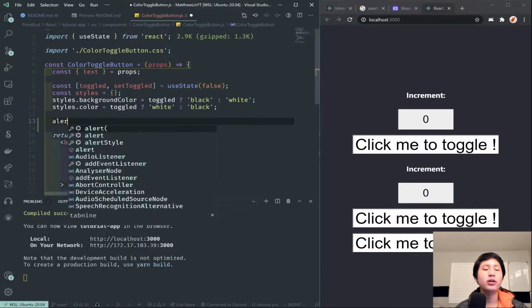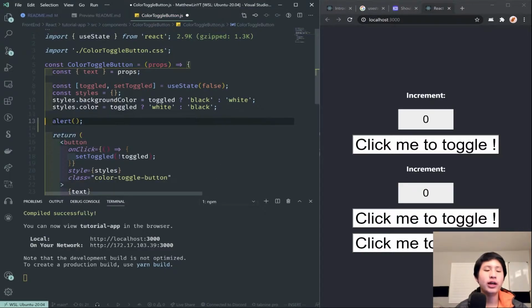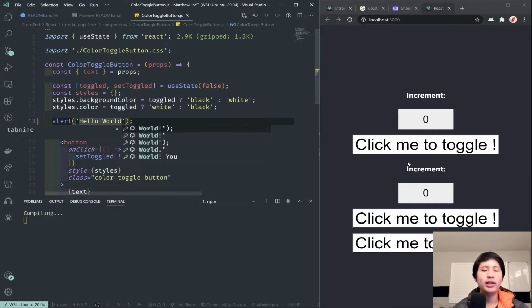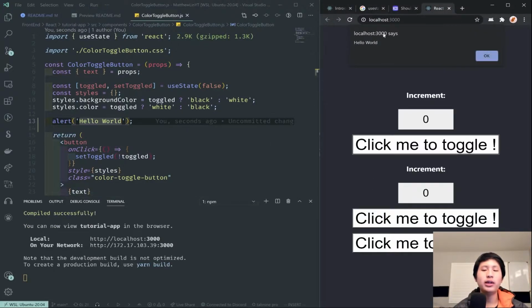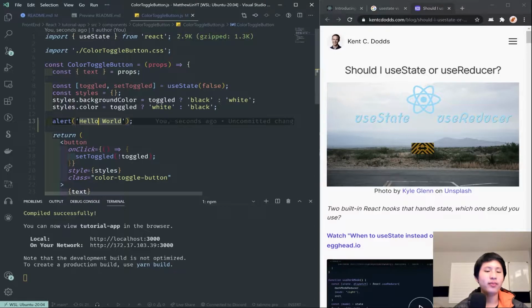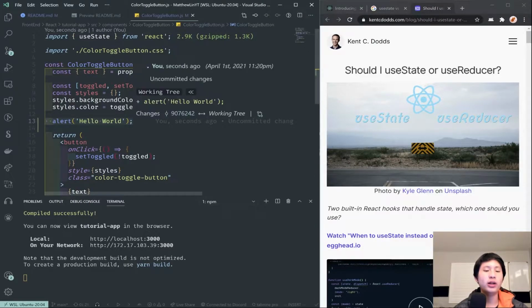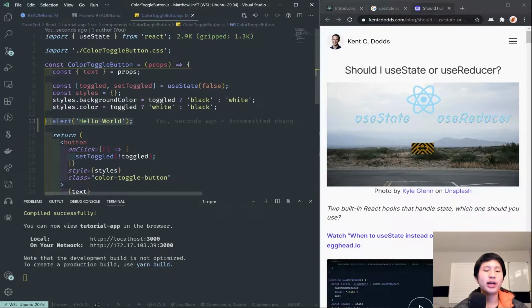Just to refresh, if you want to alert a user, you just type alert and then say hello world. If I save this right now, you'll see as soon as I load our page, it says hello world, and then it'll say it infinitely. So we're going to have to close that out, because every time it re-renders, it re-alerts. So this code is kind of broken, but what we are doing in principle is alerting the user, and we want to do that every time we click on the button.